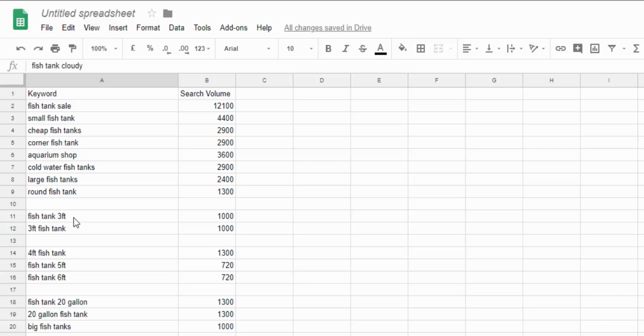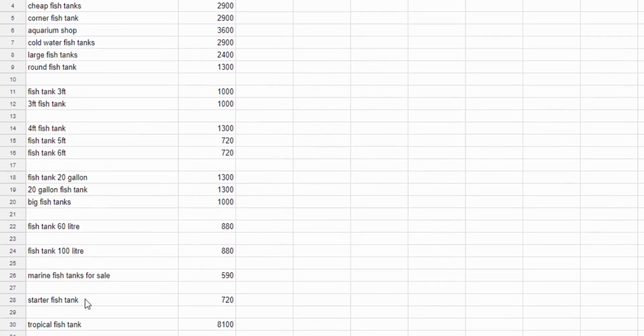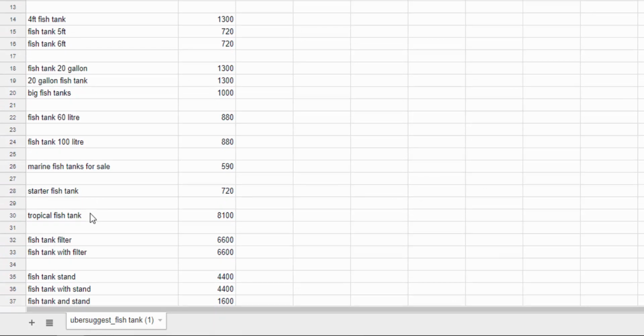It's the same keyword. Google's smart enough to know the words in a different order mean the same thing, so you don't have to go creating 2 pages for the words in a different order. For heaven's sake, don't do that. It's just not worth it, and it won't work. You'll probably get penalised for duplicate content anyway, so don't worry too much about that. It goes without saying, if you don't sell 4-foot fish tanks, then don't worry about creating a page for them, of course. And then we've got some other stuff through here: starter fish tank, tropical fish tank.